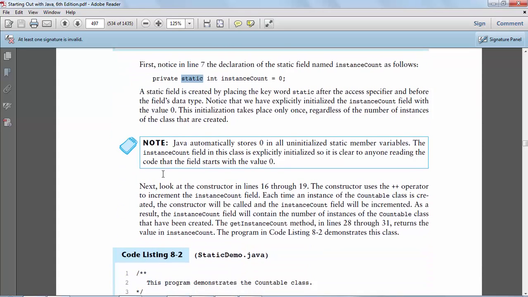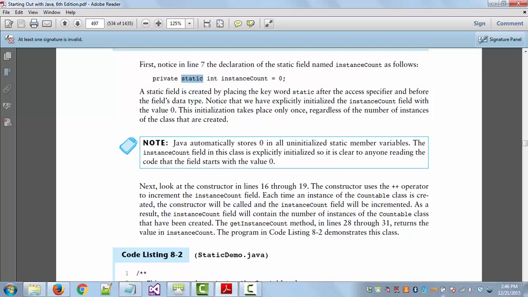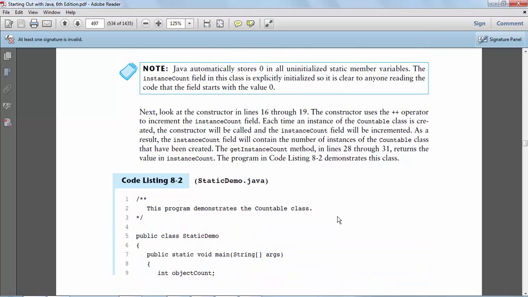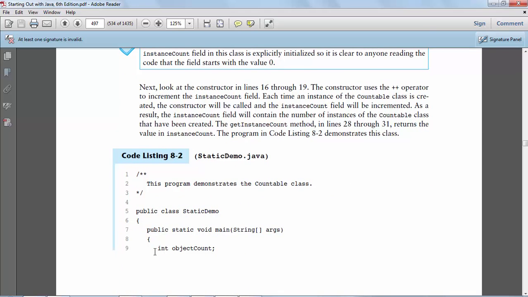You can see here Java automatically stores 0 in all uninitialized static member variables. Well, that's 0 in numbers. If it's a string, it'll automatically hold the empty string, and if it's a Boolean, it'll automatically hold false. So here's the demo. Int object count.